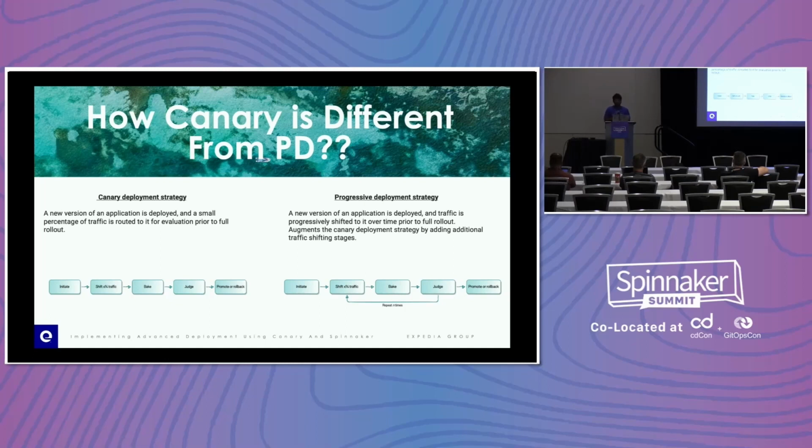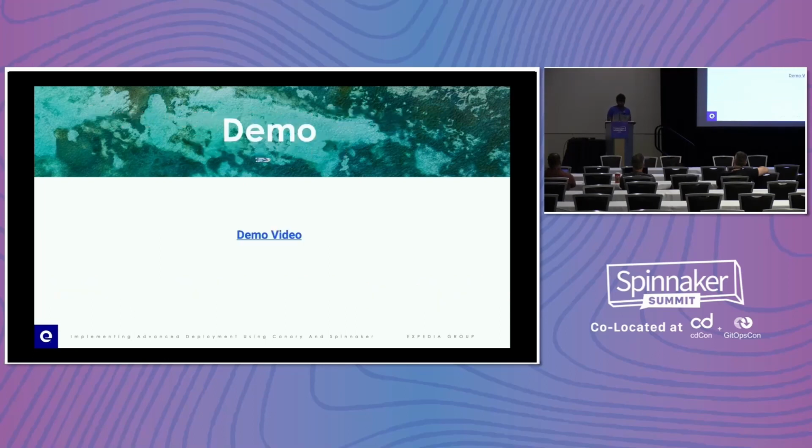In the progressive deployment, rather than doing this judgment only once, we do that in multiple stages. So that's why it is progressive. You can control the stages, whether you do it 5 times or 10 times. It is totally up to you how much percentage you want to shift. So here is a demo. Let me show you a demo for that.